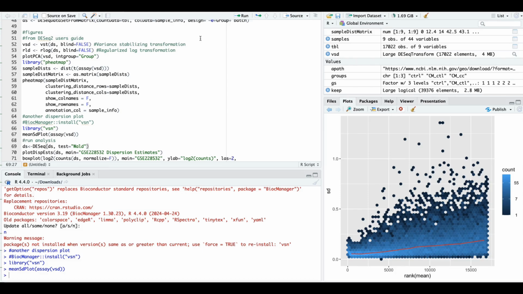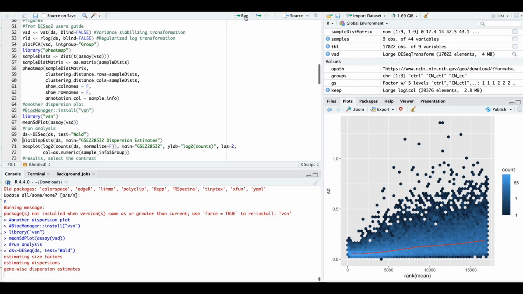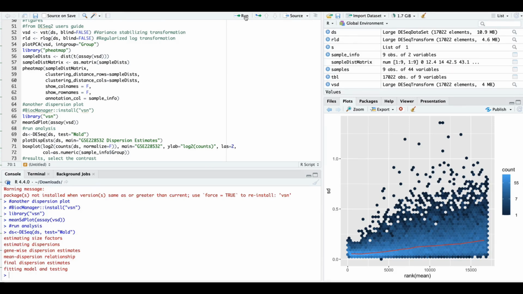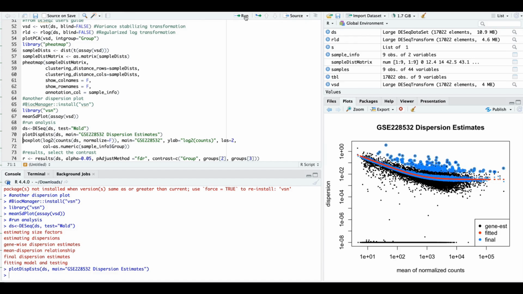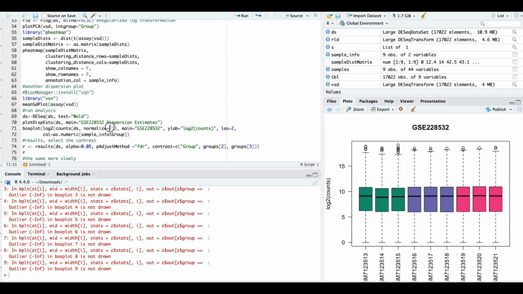Now we do the analysis, everything in one line. Now we do another dispersion plot, no further comments. And next we come back to a box plot. It has two options, normalized and not. This is not normalized, and now we can repeat it. Normalized, and you see that even after normalization, these boxes are smaller than those two groups, which is obviously a batch effect. And therefore, for the results, we select group 2 and 3, so we compare this group and that group.